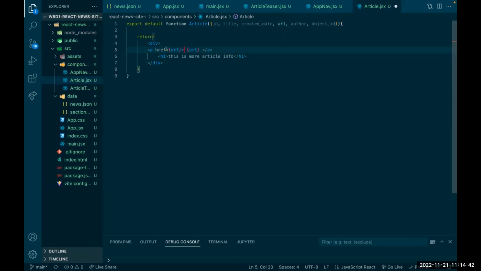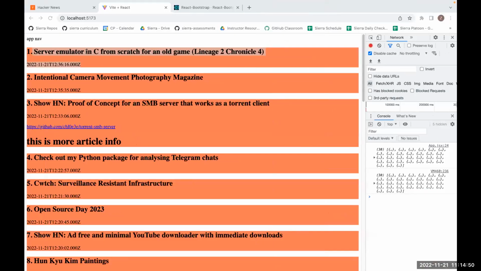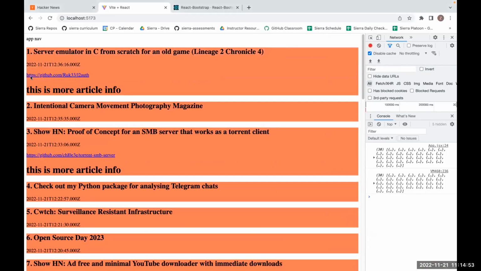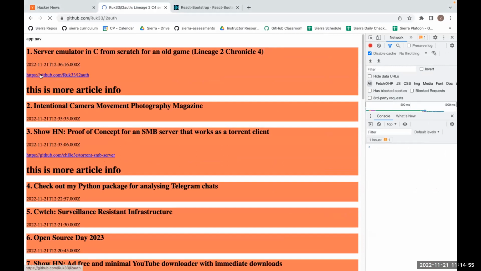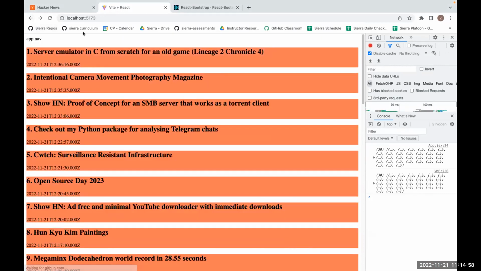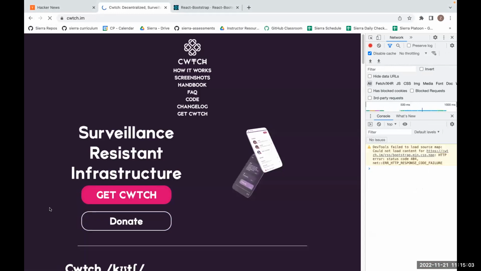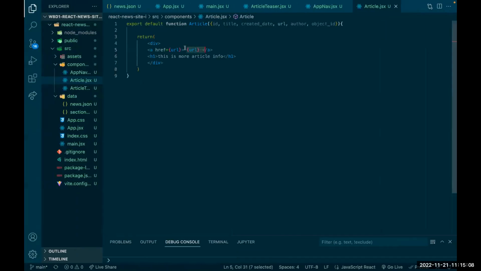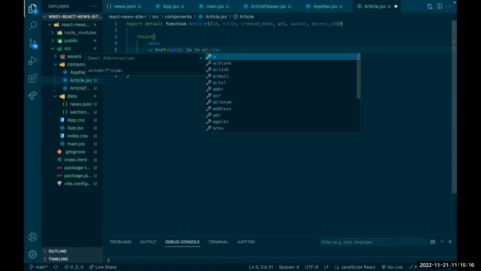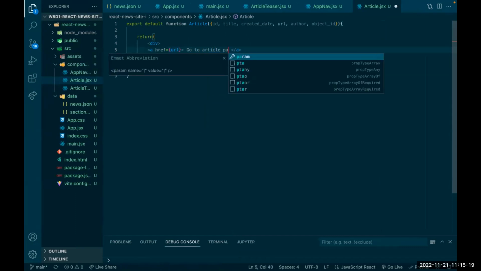We'll test it out. So href is the URL itself, and then we want to display the URL as well to be able to click on it. So here, this is what we see. Awesome. So that was part of that one article. This one's also GitHub. This one is an actual website. Okay. Cool, cool. Maybe instead of showing the URL here, we want to say go to article page.